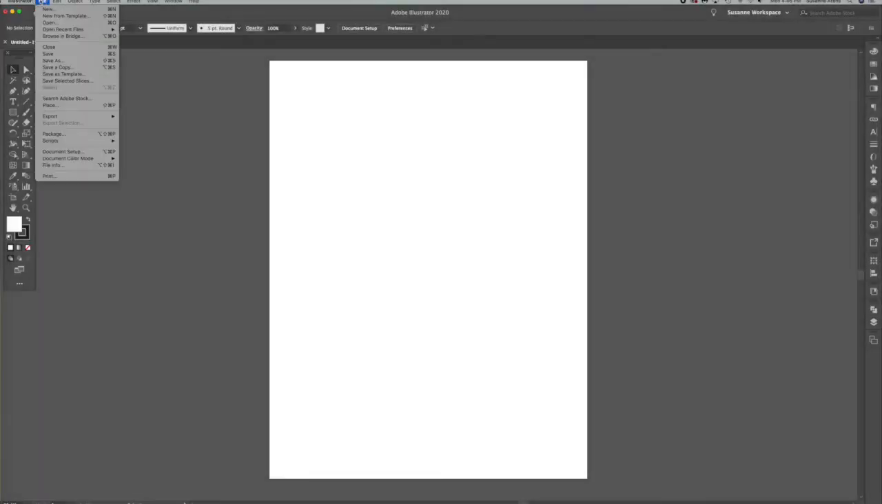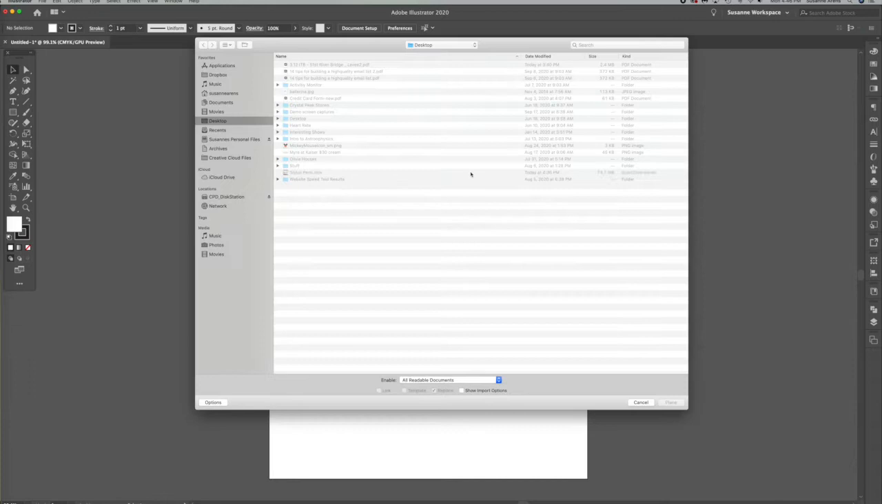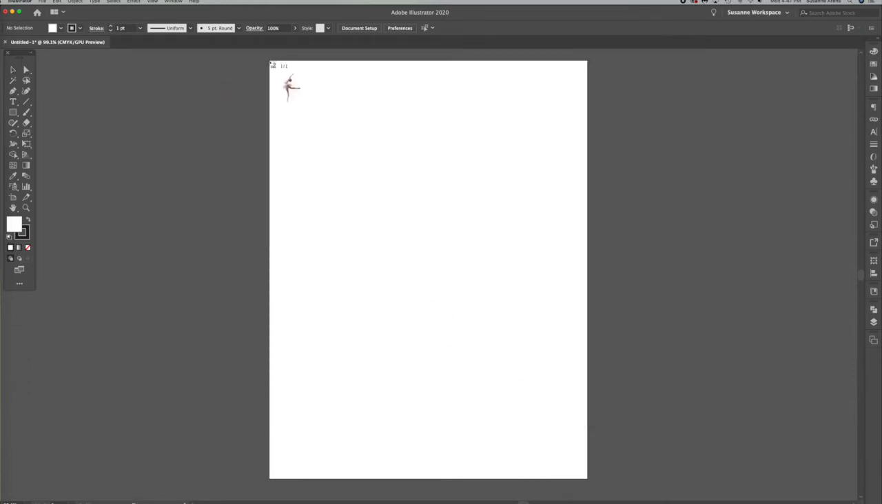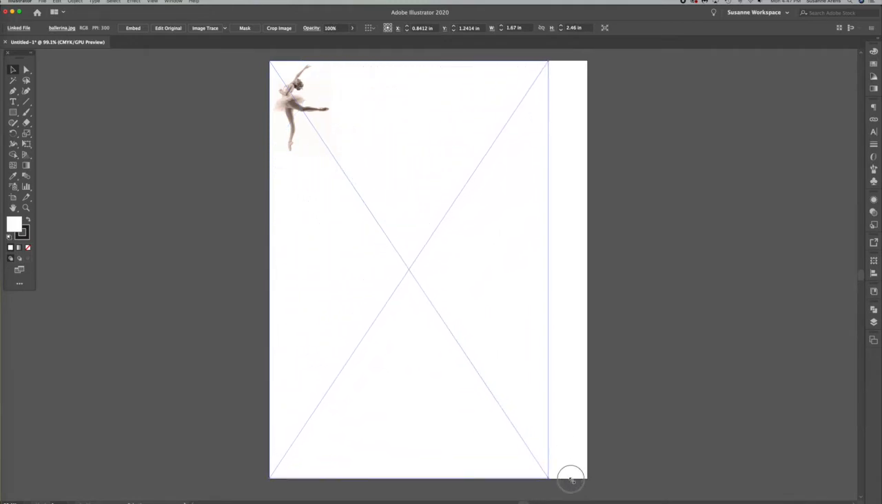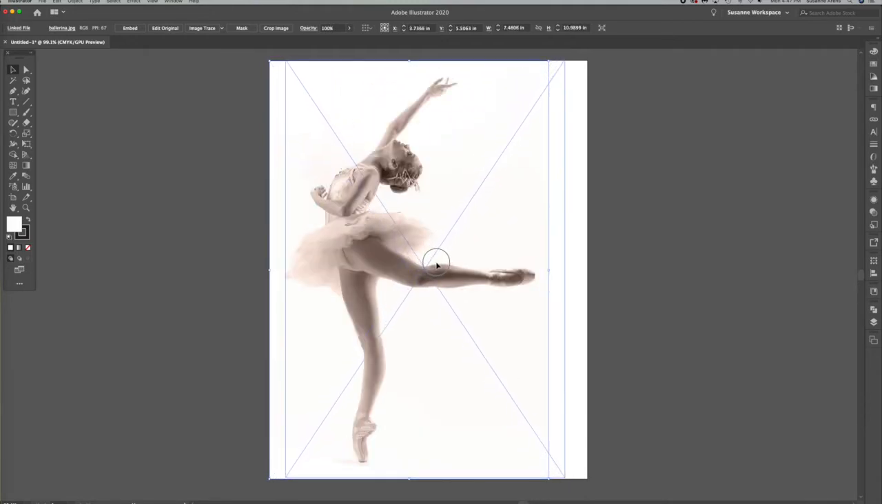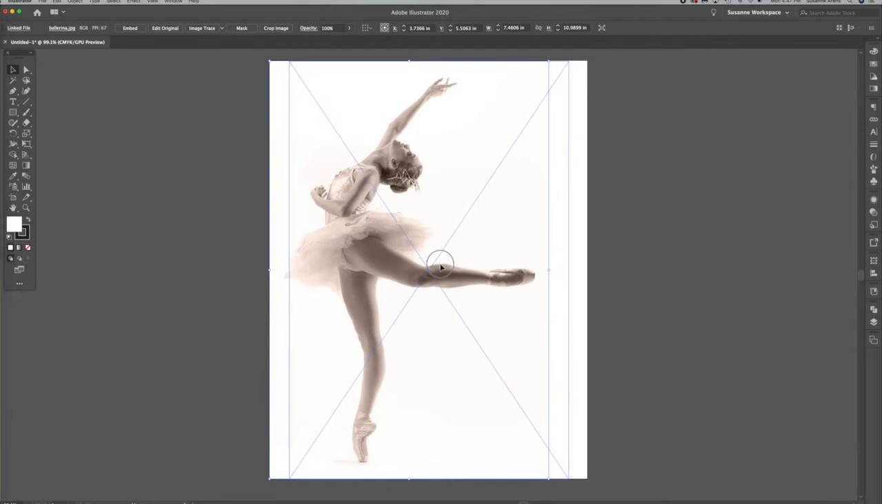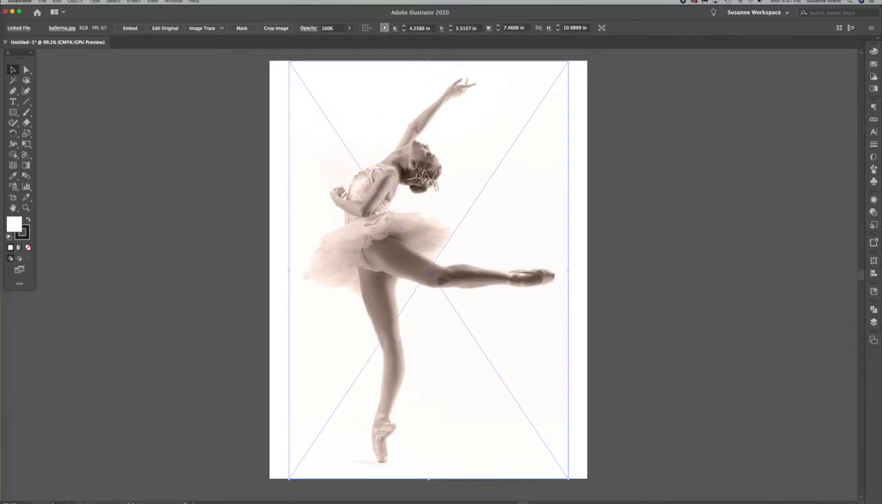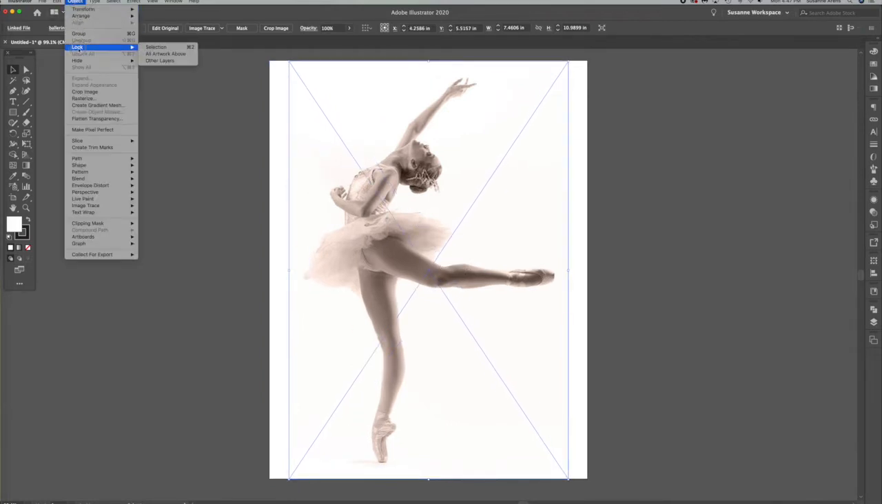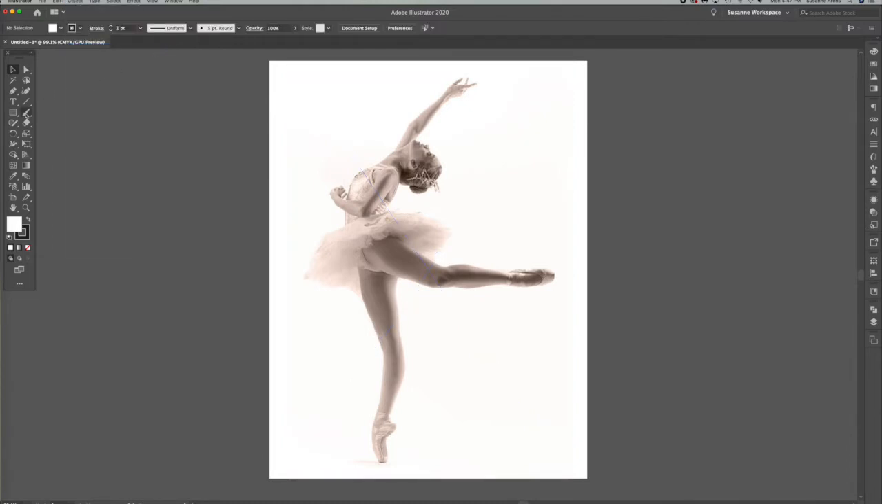Okay, let's get started. I want you to place the ballerina that I uploaded to D2L on the page. Okay, it's going to come in pretty small, but if you hold your shift key down, you can drag it and make it larger and center it on your page. Then what I want you to do is go to Object, Lock Selection, or Command 2.